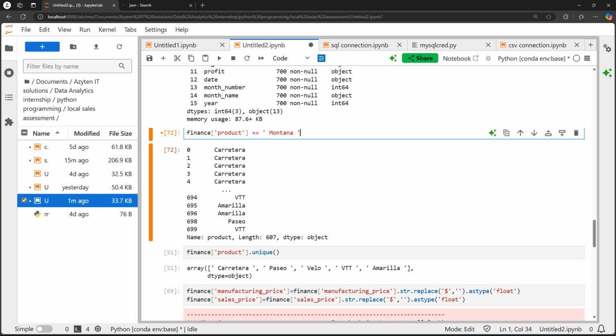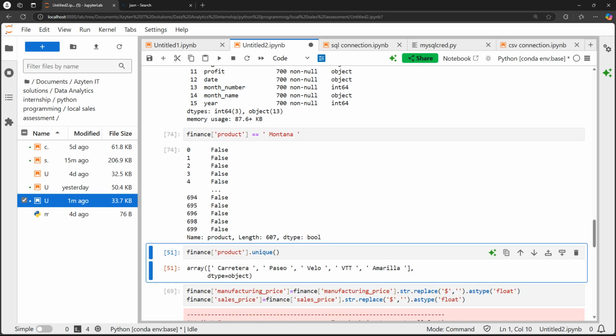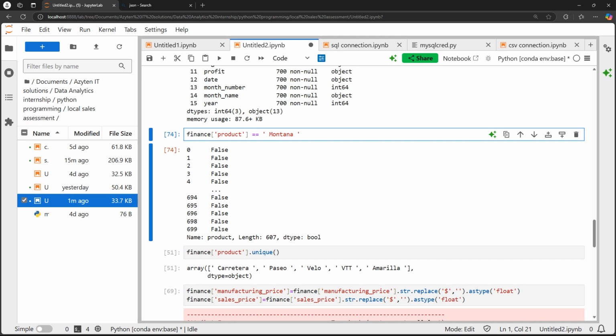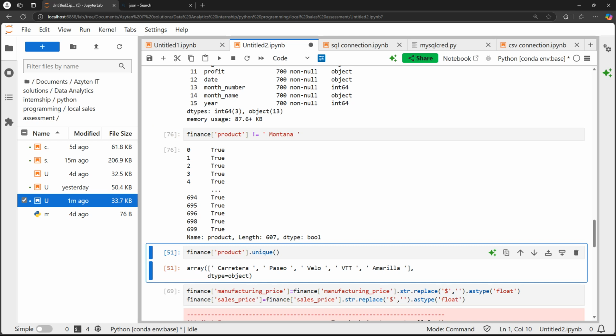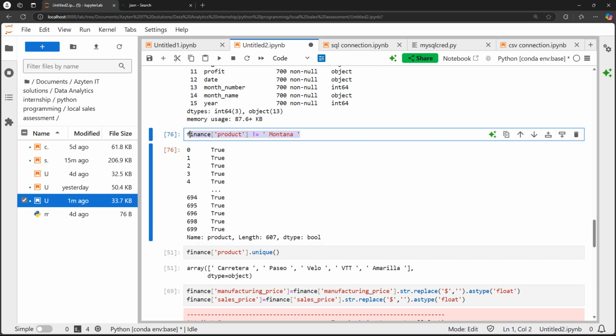Is that not so? If I do it like this, I'm going to see false, false, false, because the value is not Montana. Now, if I say is this product not equal to Montana, I'm testing whether this is not equal to Montana. Basically, it's going to show me true, because the value is actually not Montana, right? Like that, like that. Now, this is basically a filter.